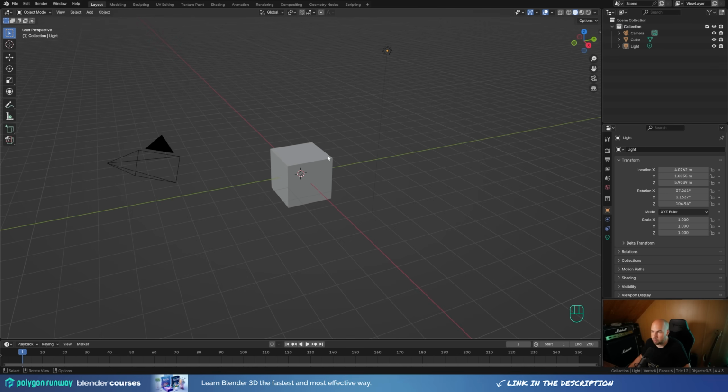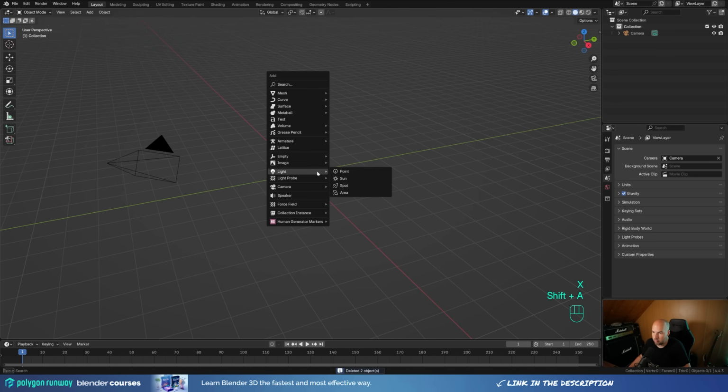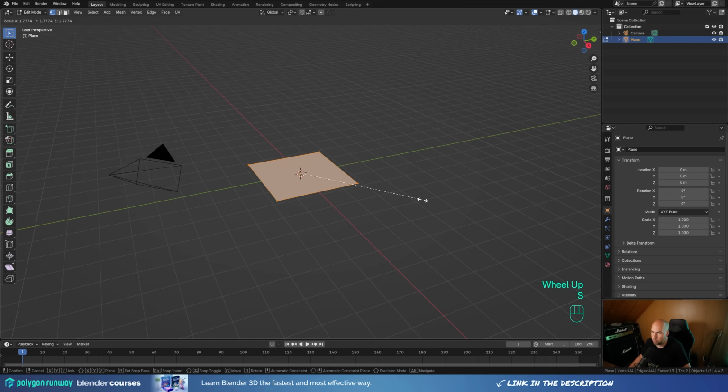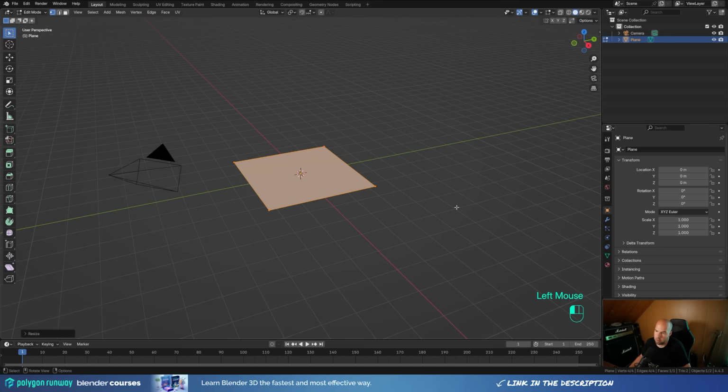Now let's jump into Blender, and first of all let's select the light and the cube, press X and delete, and let's press Shift A and we'll add a plane here. Now tap into the edit mode, let's press S and scale it up to about like 4 meters or something, maybe something like this, maybe a little bit bigger.